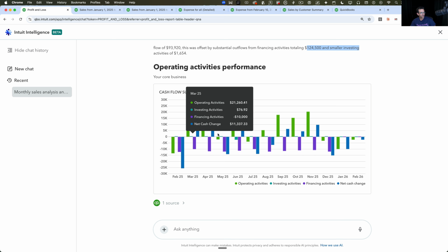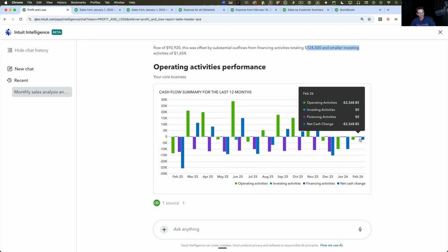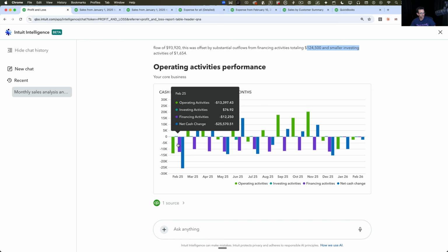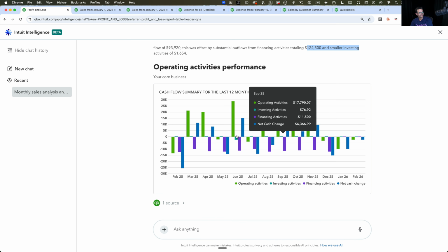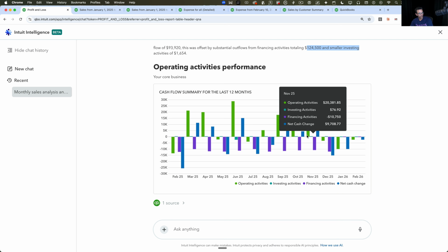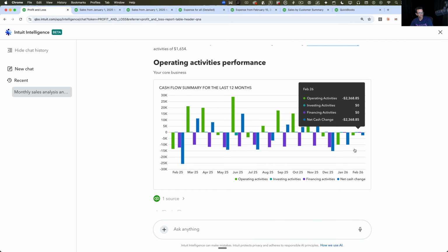And here's a graph that's like insane. Now this might be really accurate, but I don't know. I don't know who looks at this thing and goes, "Oh yeah, I get it." I have no idea what this is, right? But the graph is pretty cool, right? It does contain color coded what's operating activities, what's investment activities, what's net cash flow change.